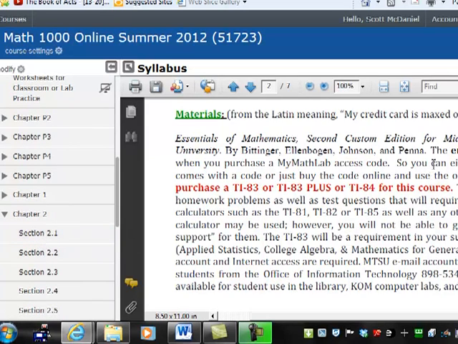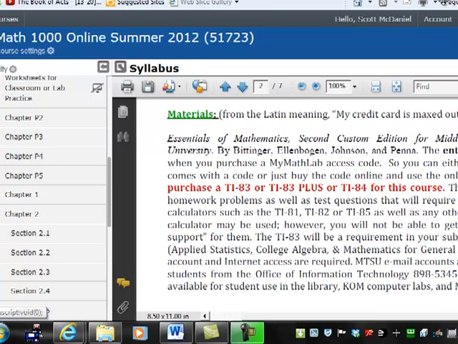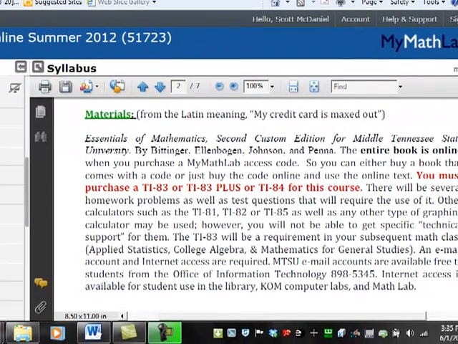You will also need a TI-83 or 84 calculator, the Plus or Silver editions, whatever they are, for the course. We won't use it a whole lot, but enough to make it worth your while, and definitely in the subsequent course you'll be using it.